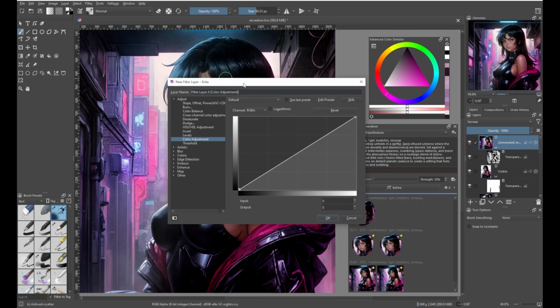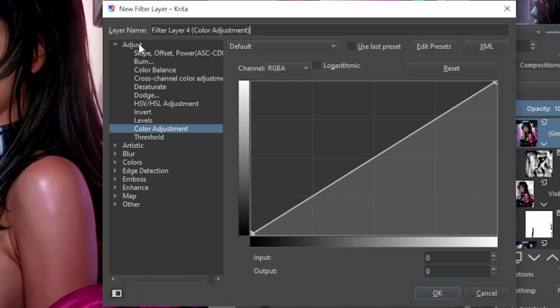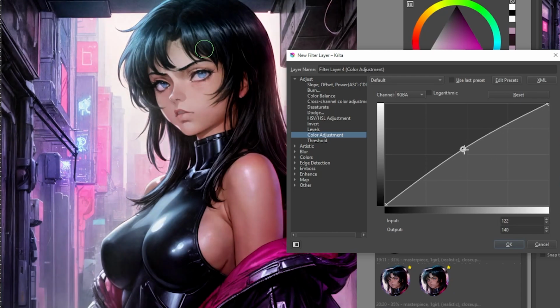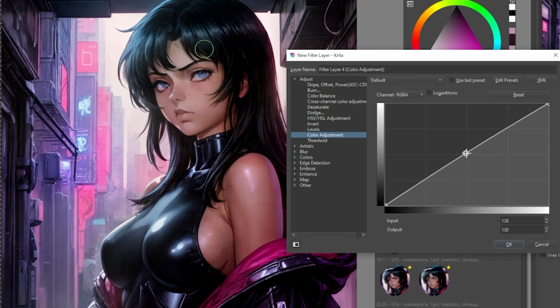So the first thing I'm going to do is apply a color adjustment, which is under adjust and then color adjustment. And here I have this line, and if I click on it, I can create a point on this line, and if I move it, you can see it changes the brightness and contrast of my image. If I create another point, then I have 2 points of control, and I usually create 3 points where I can create sort of this sloped curve and enhance the contrast.